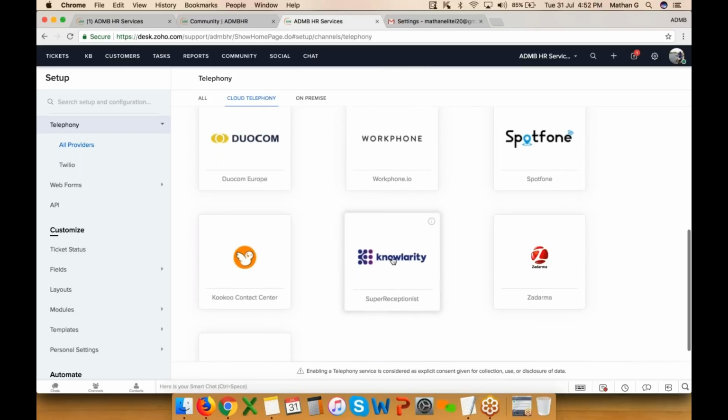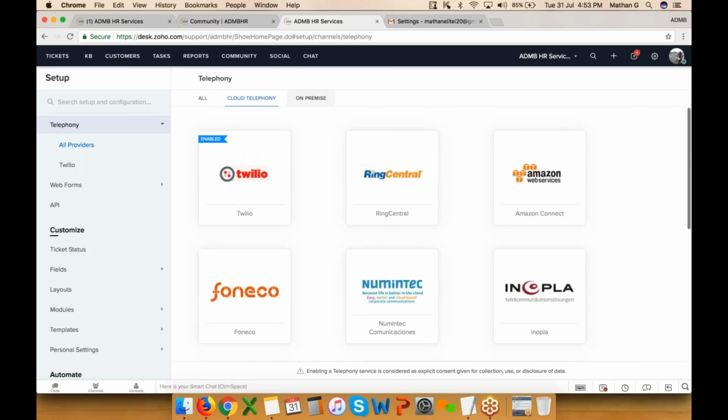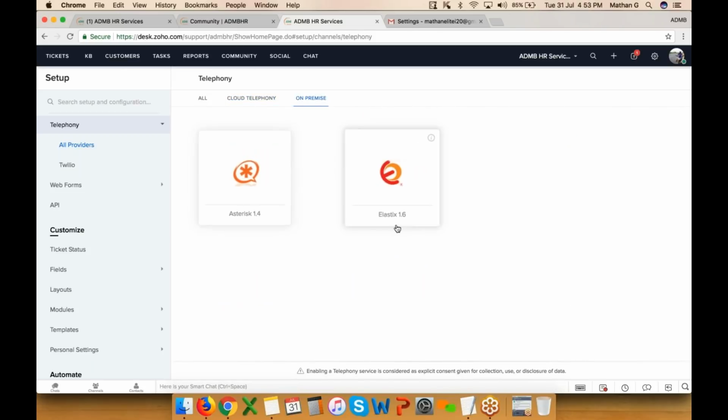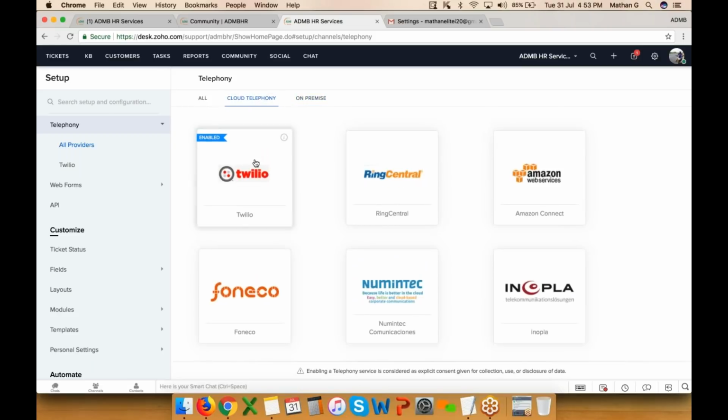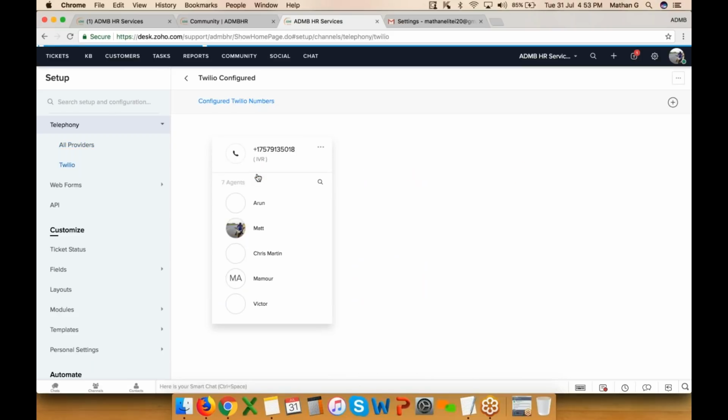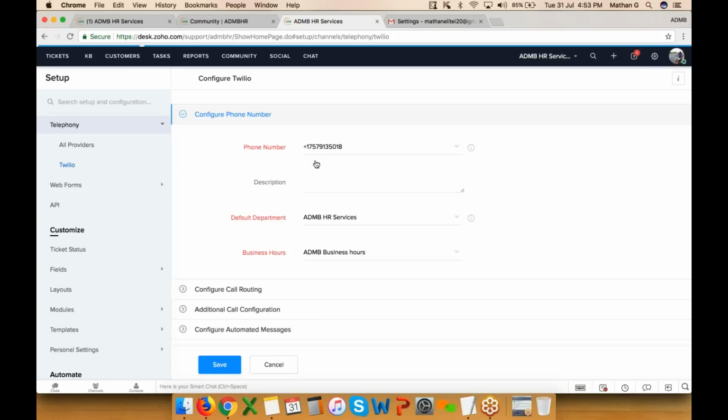And if you're in India, you should be able to make use of Knowlarity, which has a direct integration that's exclusively for India. And on-premise includes Asterisk and Elastix. So right now I have integrated with Twilio, a cloud-based phone system, and this is my phone number. That's a US-based number. Okay, so here I should be able to show you what this will do.